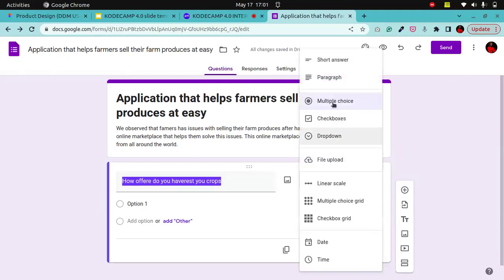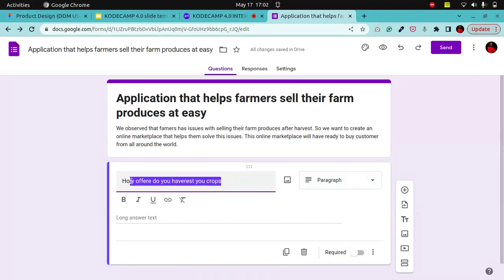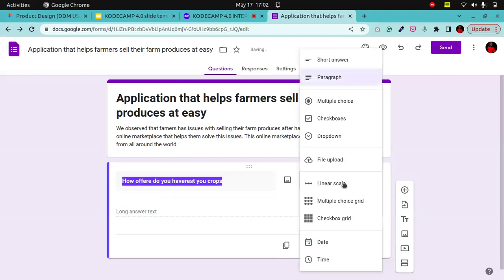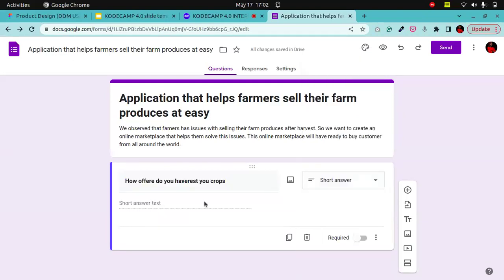So this one I'm going to make a paragraph because I want the person filling the form, which is going to be the farmer, to explain. So you can see here I selected paragraph because I want the explanation to be long. You can make the explanation short by selecting short answer. For example, you want the person to select either true or false or maybe multiple choices, you can use this one. You can also use check boxes and drop down. You can also tell the person to upload a particular file or to select date and time depending on what you want. But this one, we're just going to keep it simple. We just use short answer.